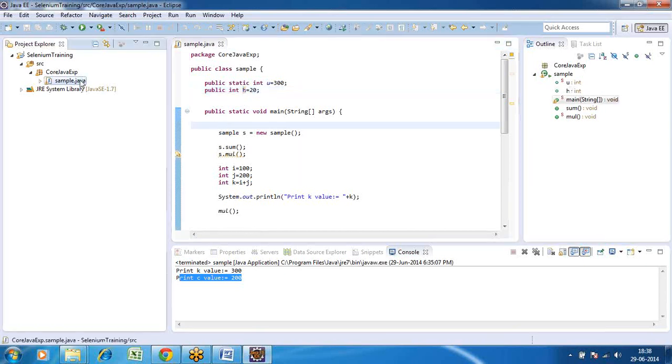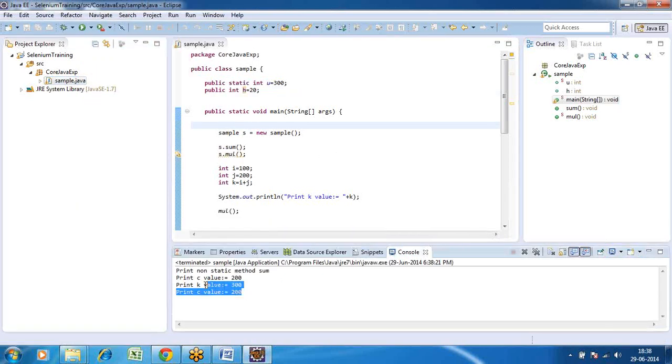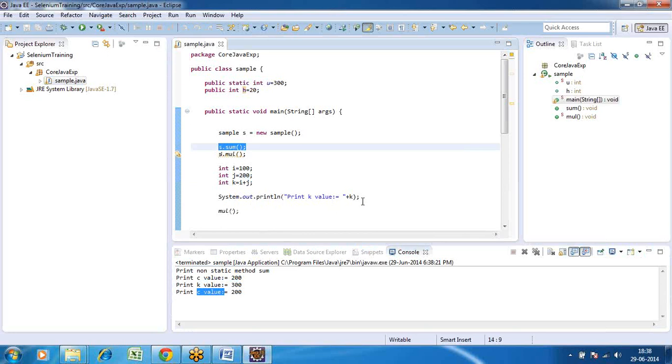Now I'll try to run this sample script. See, it has displayed everything. C has come 2 times because one time we are calling here, and the same thing.